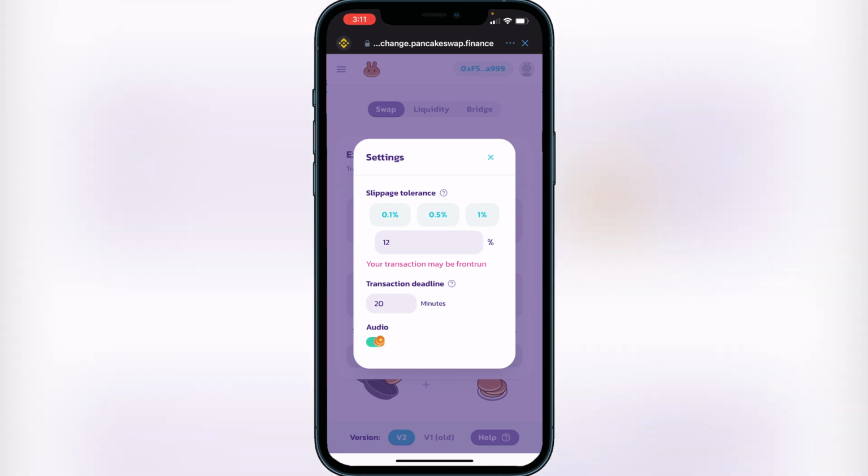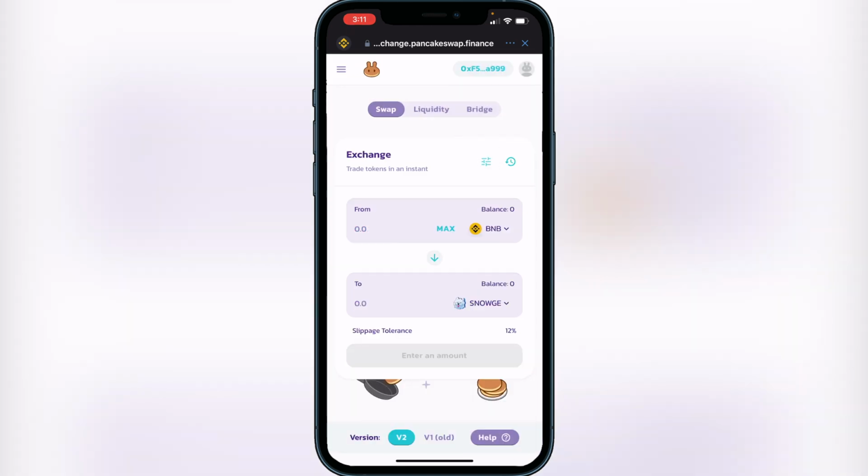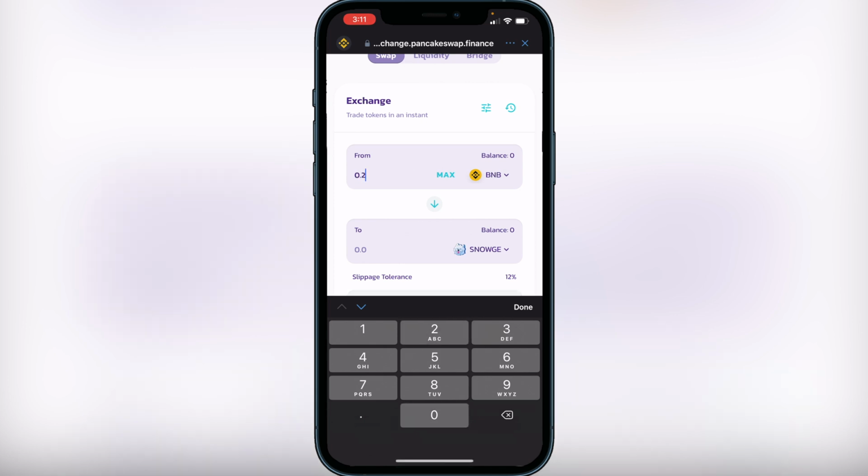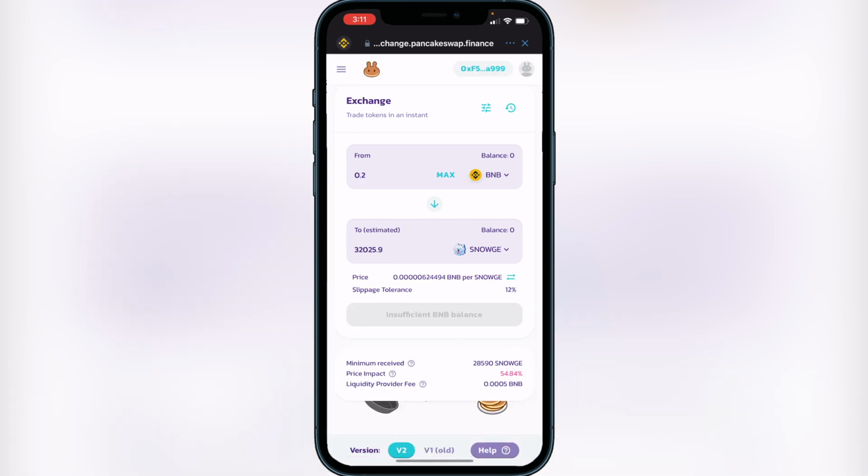Once you guys have done that, you can then decide how much BNB that you want to transfer over to SnowgeCoin. So we just go ahead and I'll type in an example here. So we can do 0.2, and then it shows you how much Snowge you'd get for that in exchange. Now what you guys have to do if you're okay with that transaction is just click where it says insufficient BNB balance for me. It should just tell you continue or purchase there.